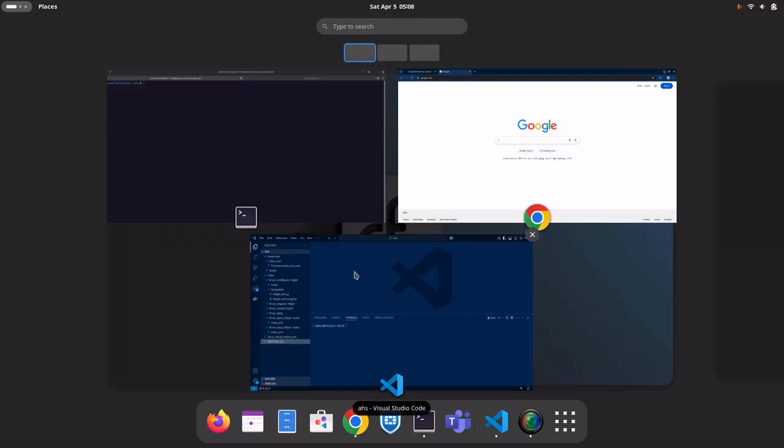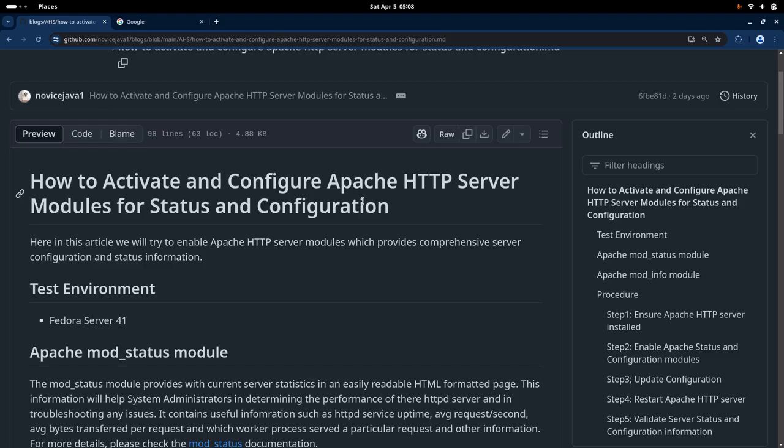So in our last video, we have seen how we can install Apache HTTP server using Ansible. And in this video, we will be trying to activate and configure the Apache HTTP server with the mod_status and mod_info modules. So let us see how we can achieve that in this video.